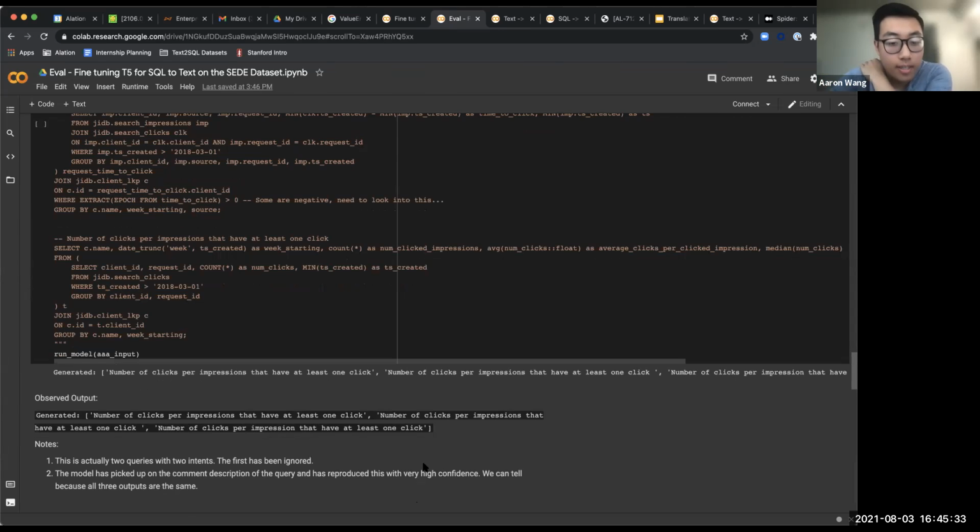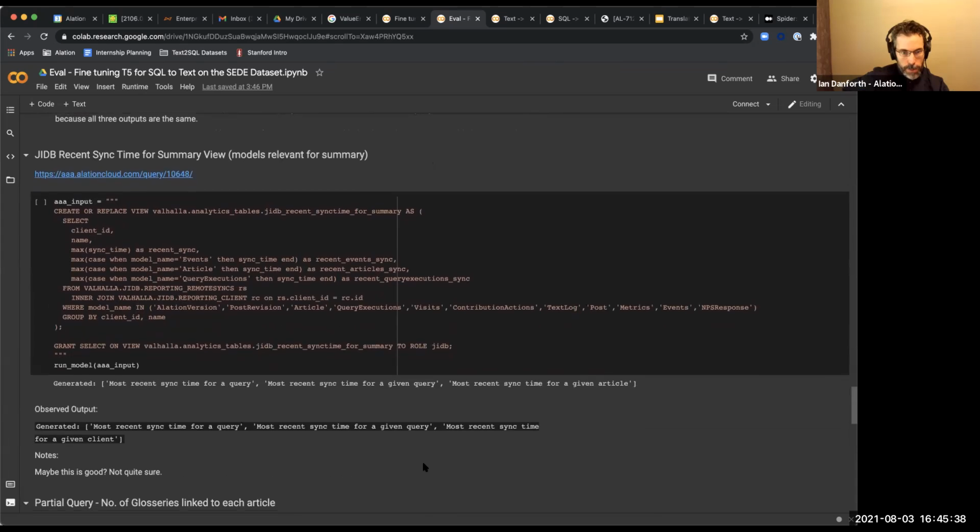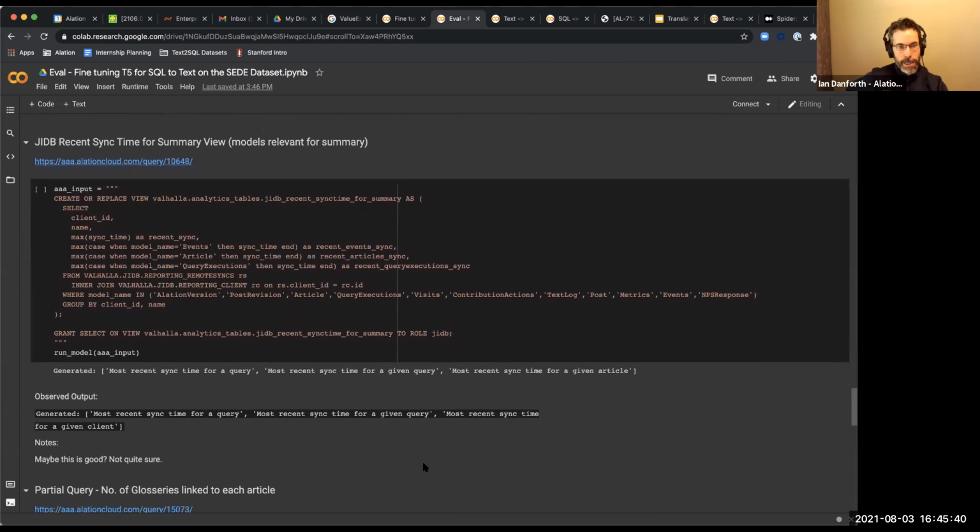Yeah. Do we want to go on to the next one? Yeah. So this one I didn't actually know whether, and Andrea, maybe you can help out here. Is this an accurate description? GADB recent sync time for summary view, saying a most recent sync time for a query. Is that even helpful? Is one of these three good?